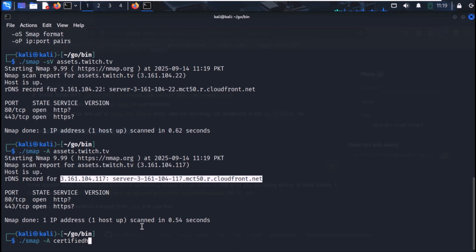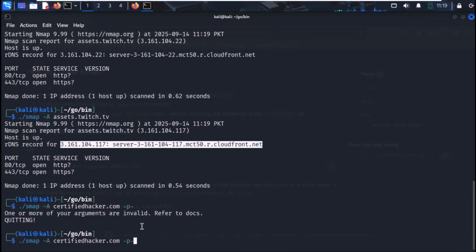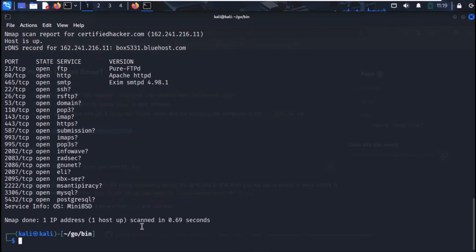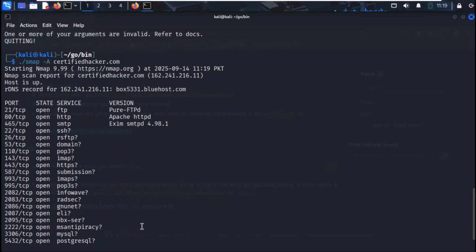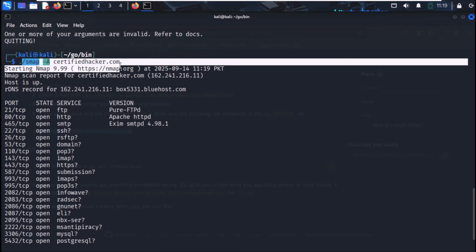We can also run a scan against certifiedhacker.com. That scan is quite comprehensive, and again, it is completely passive.